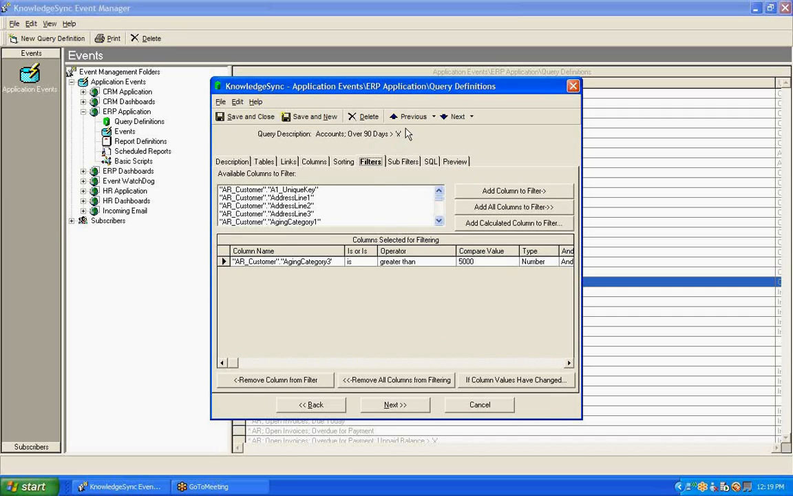Accounts over 90 days in excess of X, in our case, X dollars. This is a very important aspect of query design because if within my organization I have one person who wants to know about accounts in excess of $100, someone else who wants to know about accounts in excess of $500, and a third person who wants to know about accounts in excess of $1,000, potentially I could create 3 or 4 or more different queries to satisfy each of those conditions.